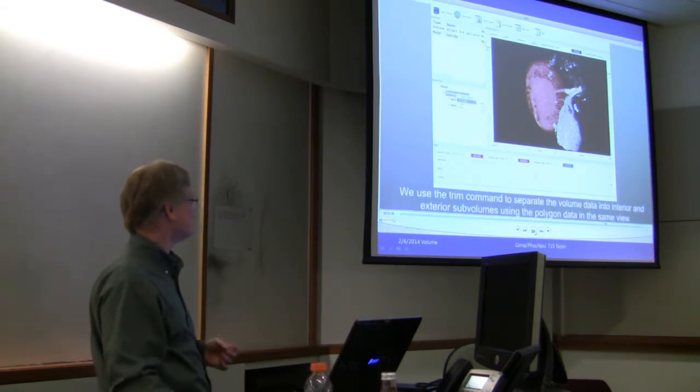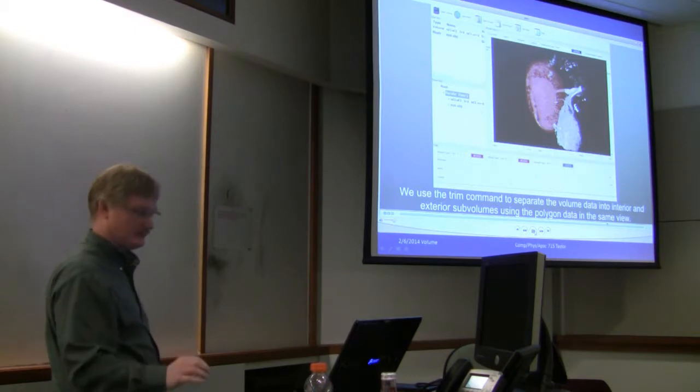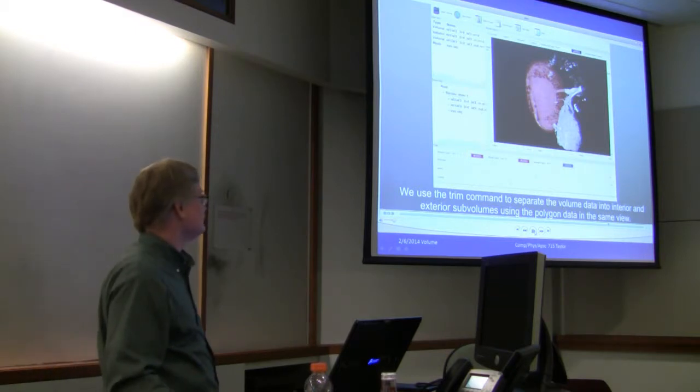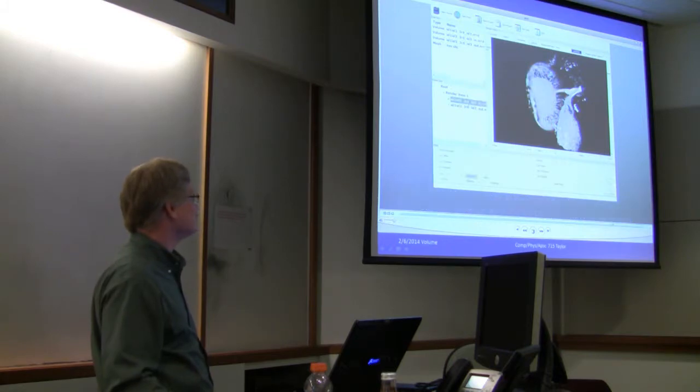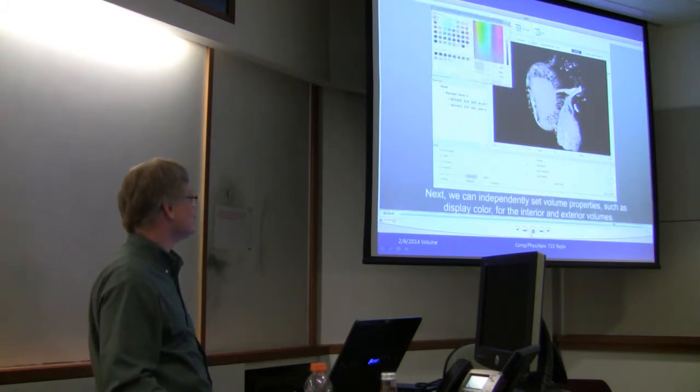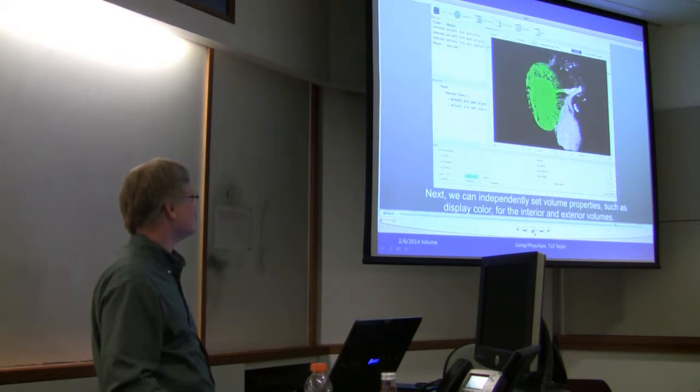We use the trim command to separate the volume data into interior and exterior subvolumes using the polygon data in the same view. Next, we can independently set volume properties, such as display color, for the interior and exterior volumes.